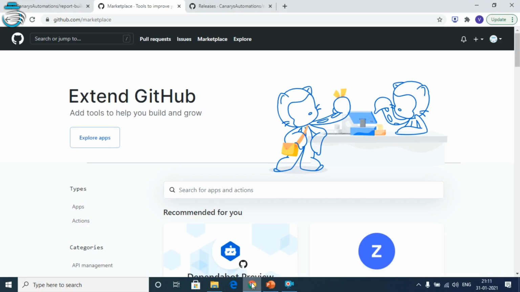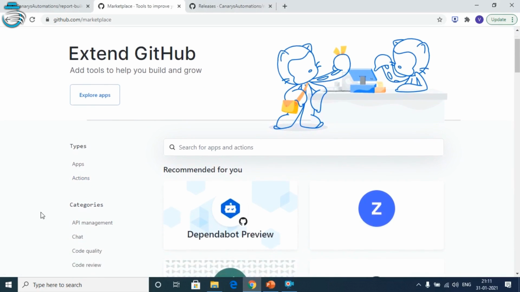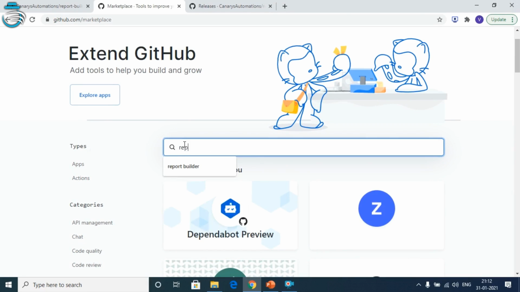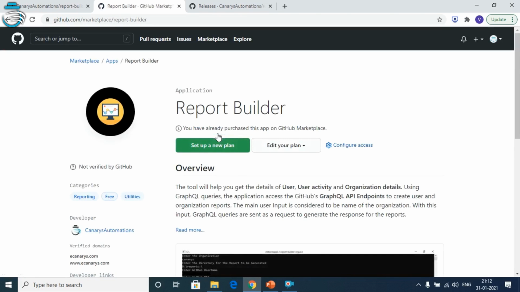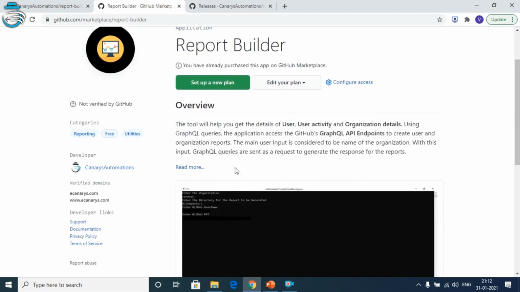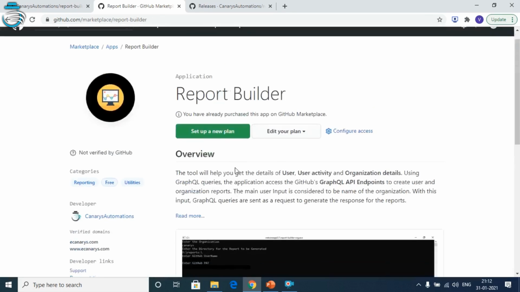Now to see a short demo. Here is how to look for this tool and how to use it. You just have to go to the marketplace and search for Report Builder. You'll be able to find the app which we published, and inside Report Builder, just set up this app for your organization or user account.